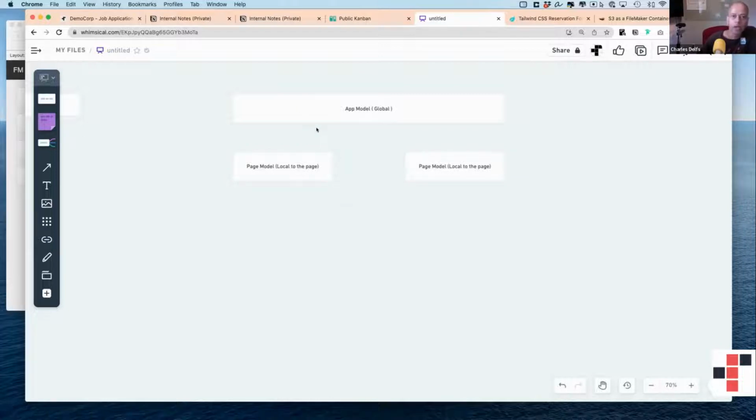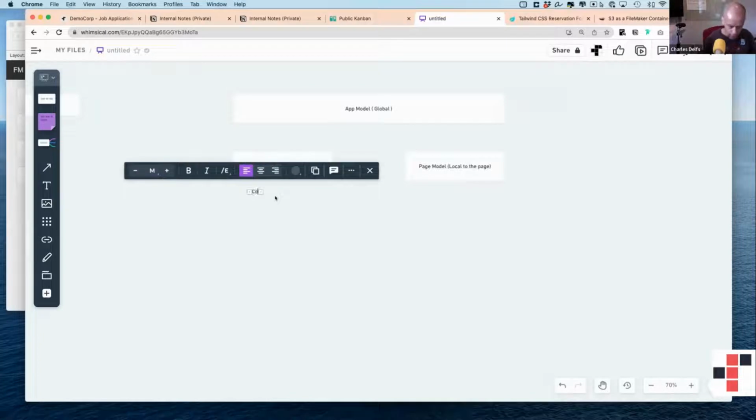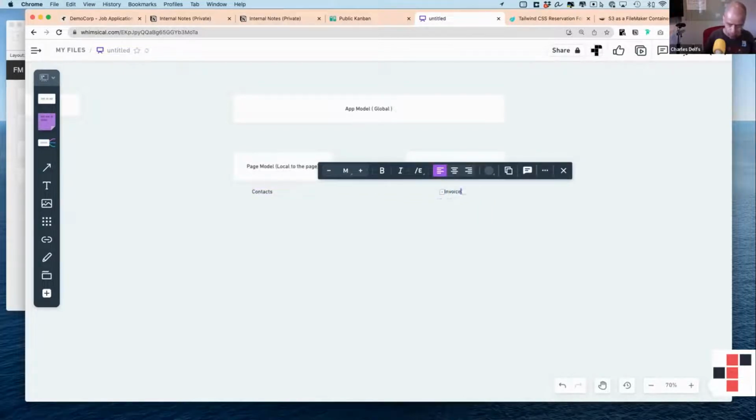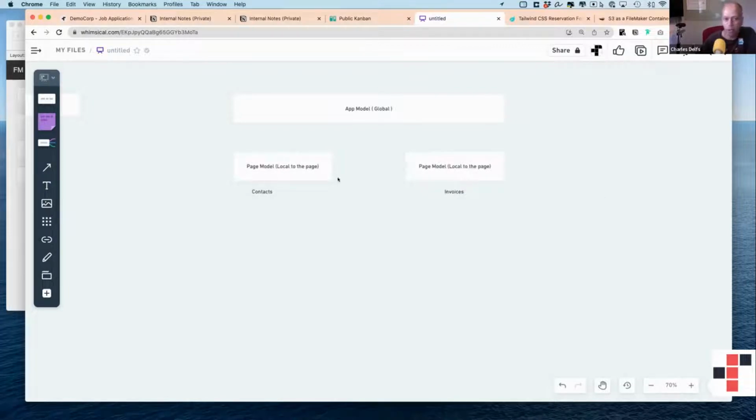So quite often I'm working on something and I may have a page, and we'll call this page contacts. And I'm just going high level here, but hopefully you understand the concept, right? And I'll show you the real example in a second. And then I have another page called invoices, right? And I'm switching between the contacts and invoices and going back and forth all the time.